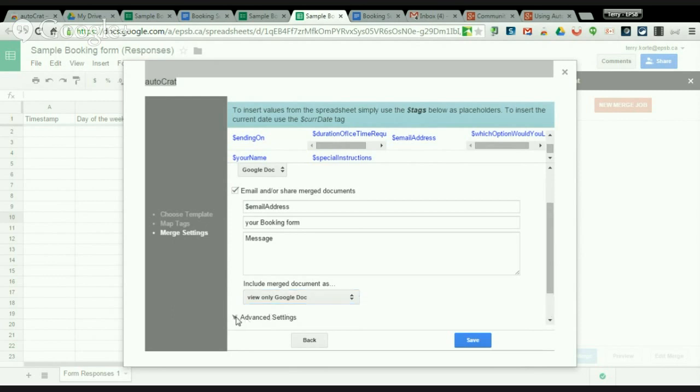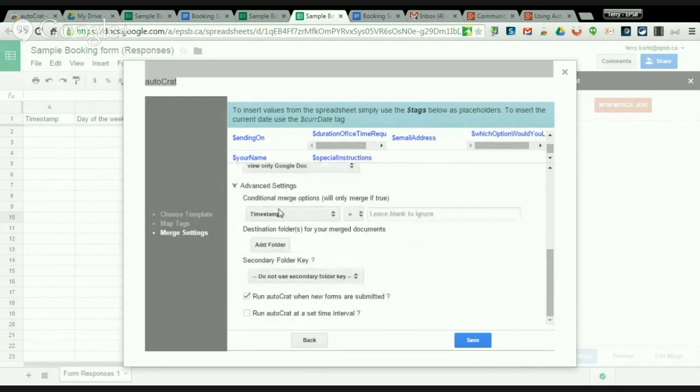All right, let's keep looking at the different settings here. Down in advanced settings, you can see I could set conditional merge. So if they said they want to book Dawn and Arena, I could say then send a separate kind of message, right? Or don't send it, or do something different with it. I could tell it which folder to put it in. Otherwise, it's going to create a folder automatically. I'm just going to leave that as the default.